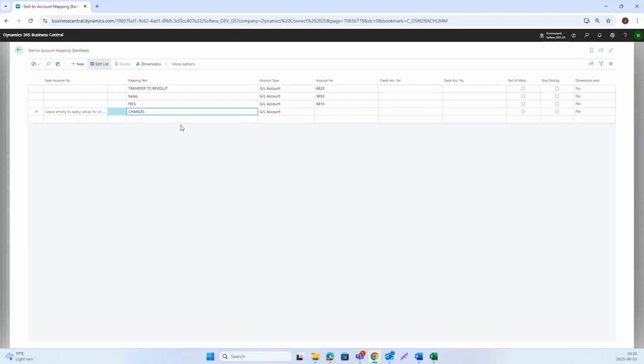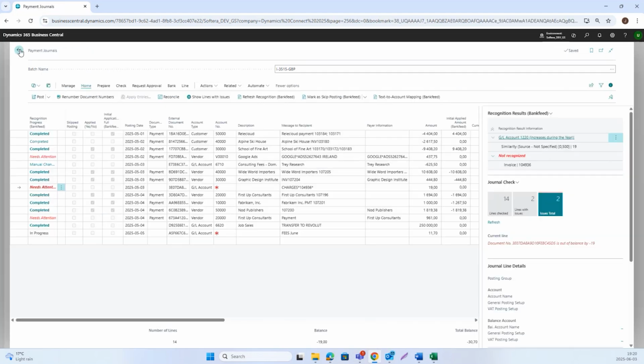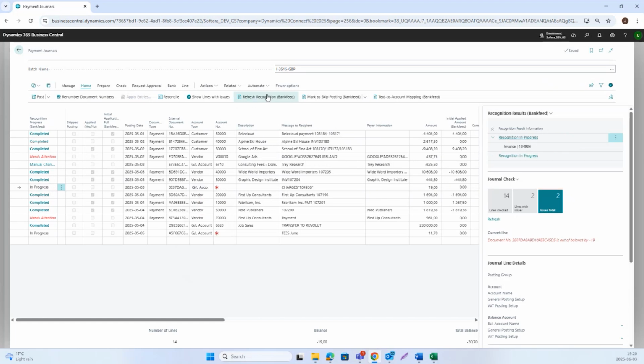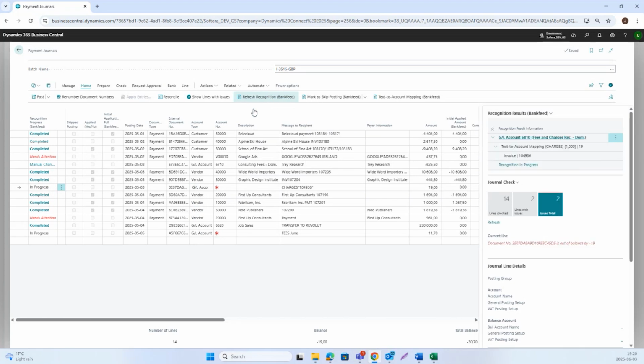I will paste again, and I will select some account which I would like to map with. I will mark here part of Word, and I will come back to Business Central. Here I will press refresh recognition, because after we make some recognition setups, we need to make refresh recognition. So we see now that the recognition status is in progress, but here we should get the result.